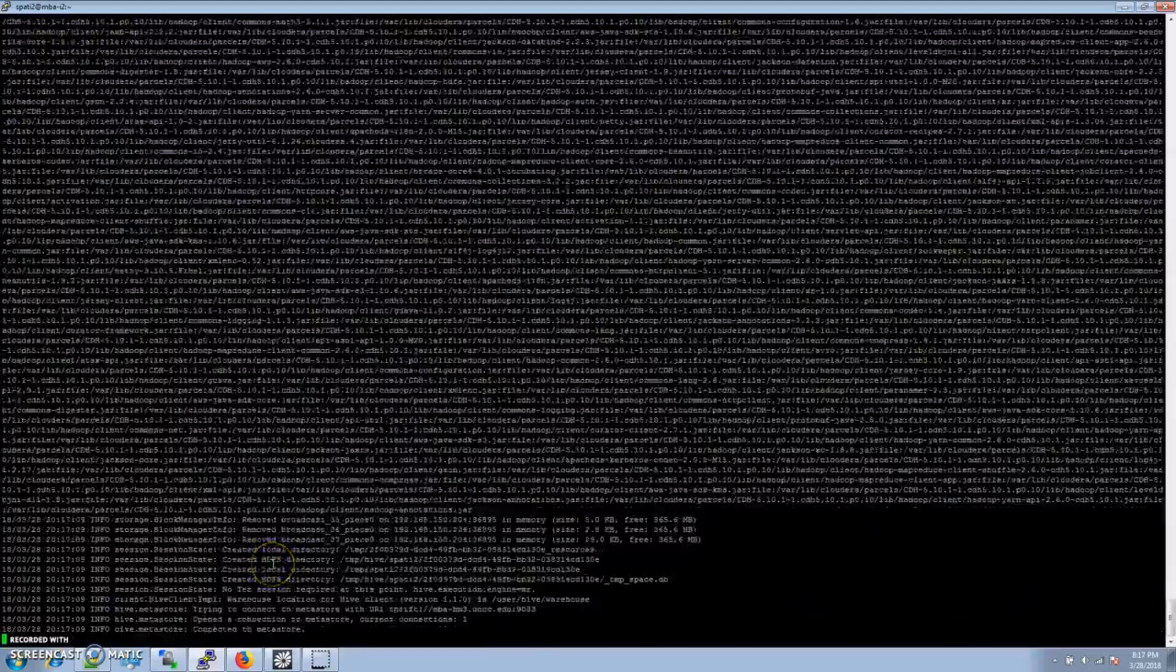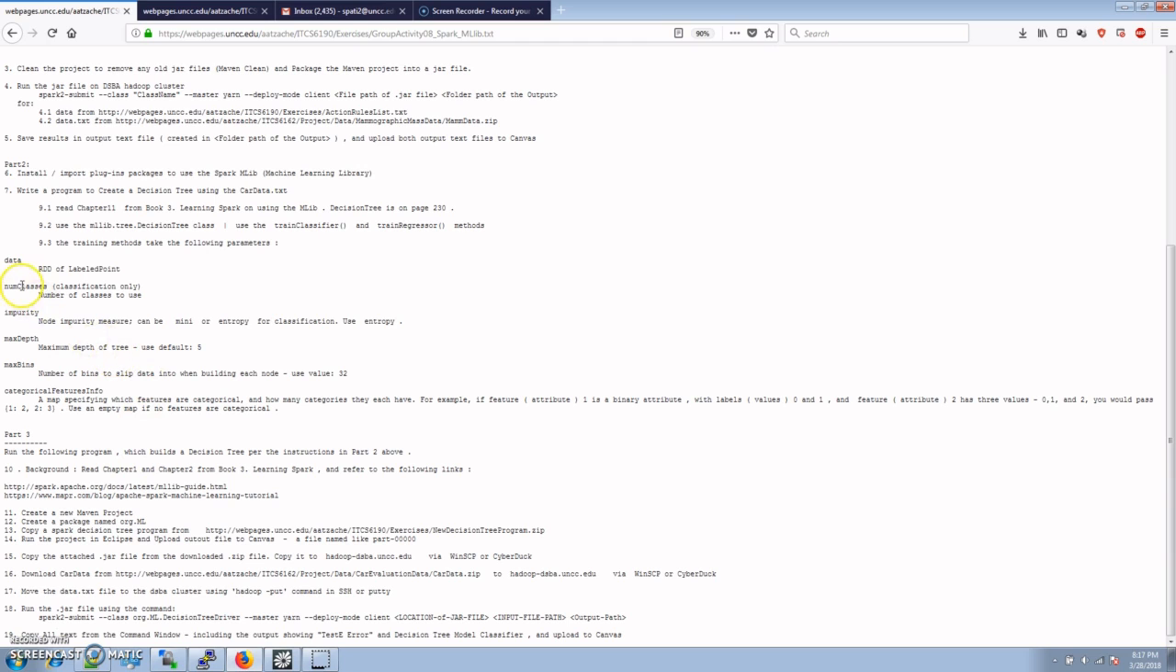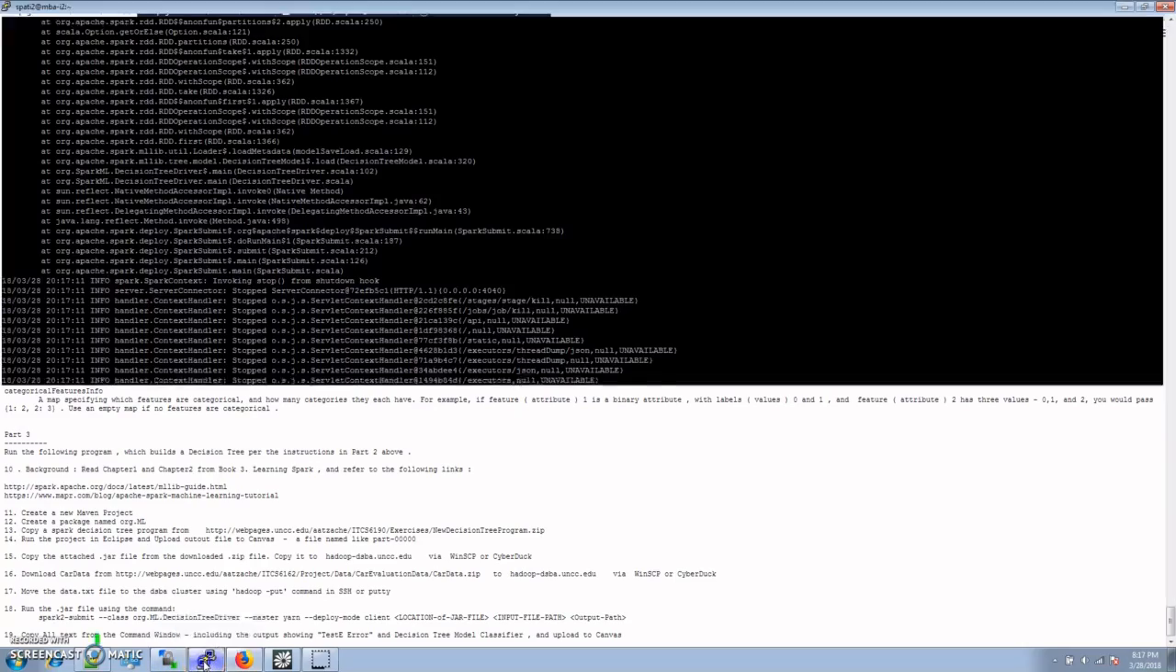Before actually looking at the generated decision tree, the parameters that I've chosen for the decision tree are: the number of classes we have for the target variable is 4. Impurity, or the splitting criteria, that I've considered is entropy. The maximum depth is 5. And the maximum bins is 32. Now let us look at the output.